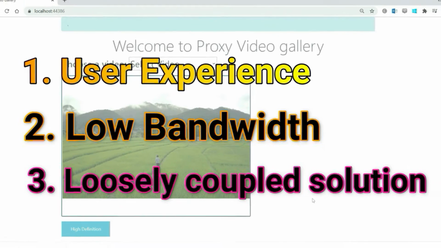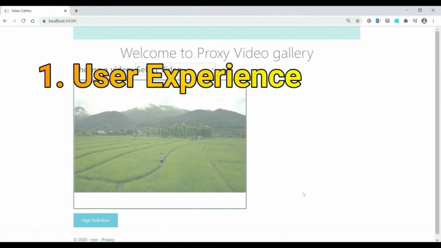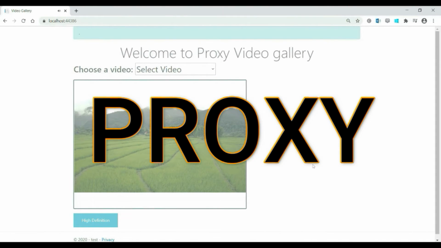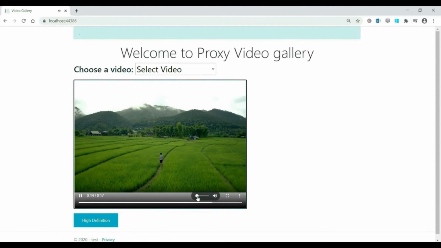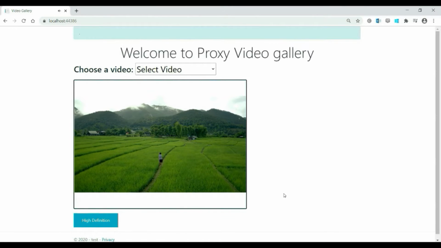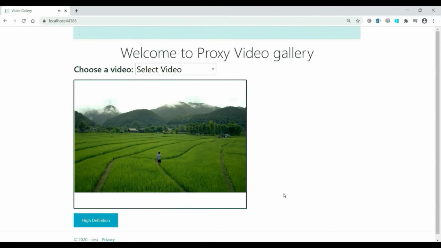The solution would be to provide HD video only on demand. Create a proxy so that we can achieve this without impacting the client. So I hope the requirement is clear. Let's hop over to our slide and see what the proxy pattern is first. We will do the complete implementation after that.